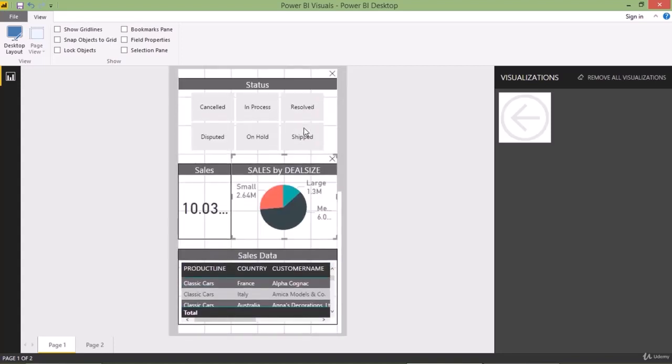Now you can see my two tables have been created. So thank you for now, and we'll continue in the next lecture.